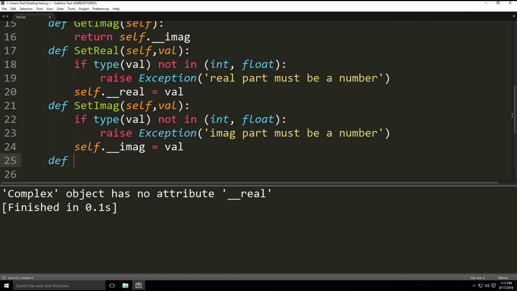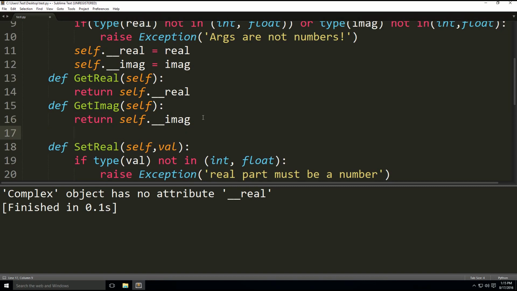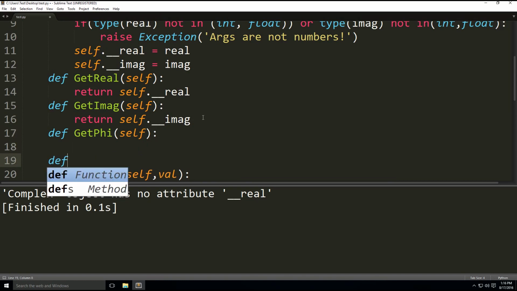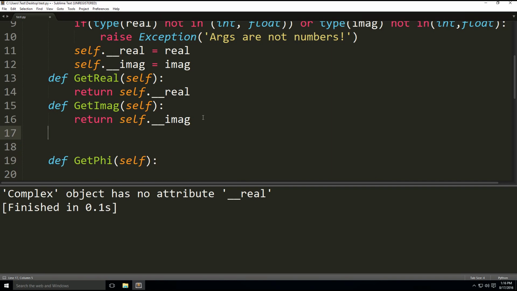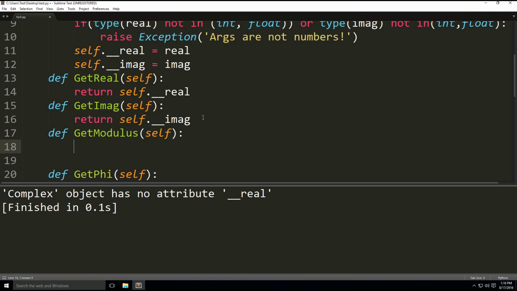So we have get real, set real, and then we're going to have get phi. We're also going to have, oops, I should have said before that to be more organized, def modulus. It's going to be called get modulus, and have the argument self. All right, let's type this out.